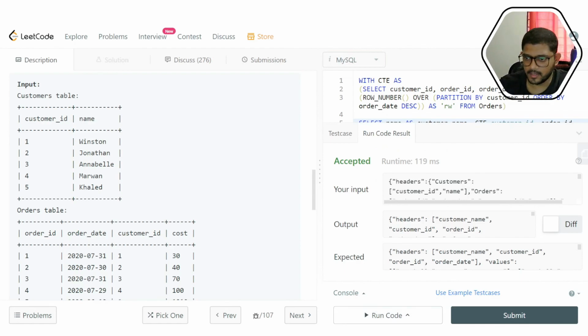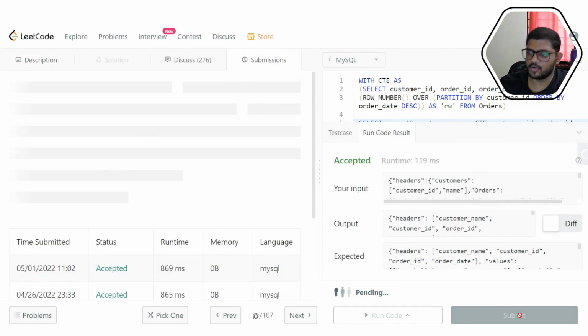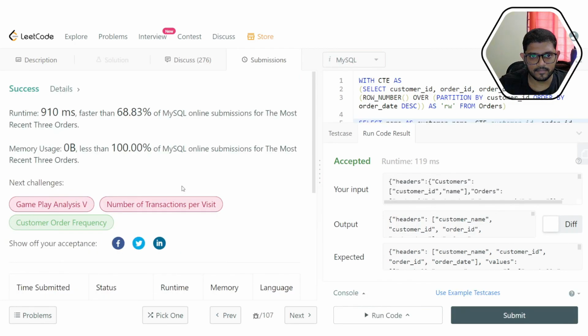Okay, great, it did work. So let's actually submit our code and check. Good, our code is also accepted, and even runtime-wise and memory-usage-wise, it's doing pretty decently.